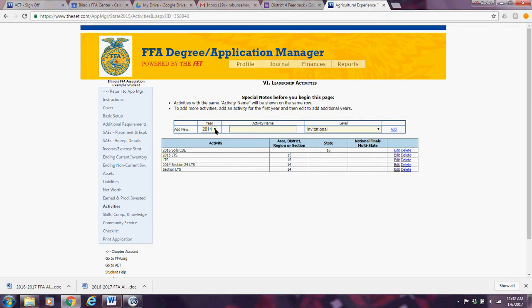And when you do that, you pick your year. And what I like to tell people is I think it looks good, and I think it helps when you're judging the applications if you put everything in order, so you can see. So if I were you, people like to read down, so I would put the 2016 stuff first, and I would say 2016, I put soil CDE, so now I'm going to put LTS, and it was at the section, and I add it, and I have that.